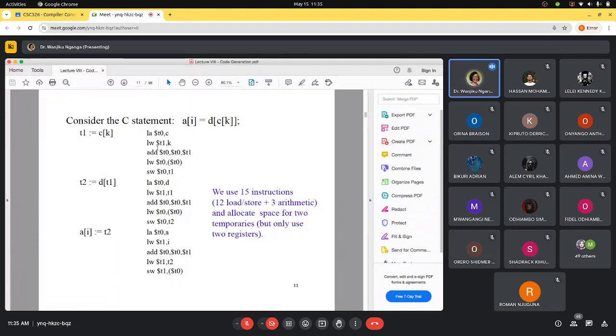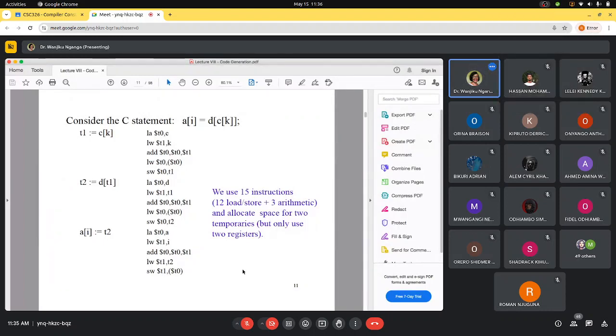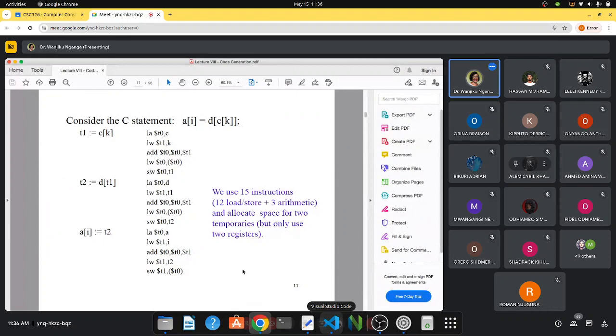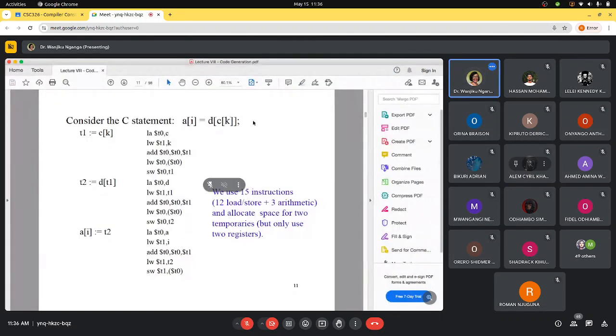So if we do this, you can see we've used 15 instructions. We have 12 load and store instructions and 3 arithmetic instructions. We've also allocated space for 2 temporaries, that's T1 and T2, and we've used 2 registers. So from one intermediate code statement, you can see we have 15 target code instructions or statements that we have to generate.